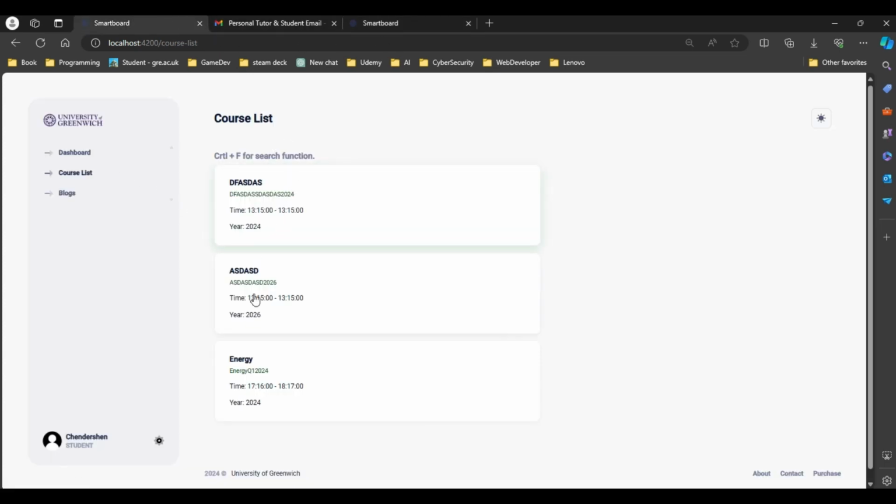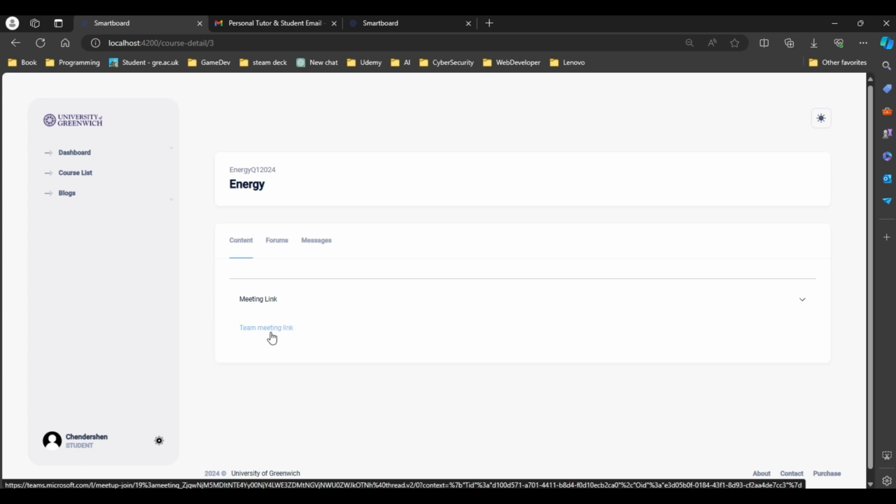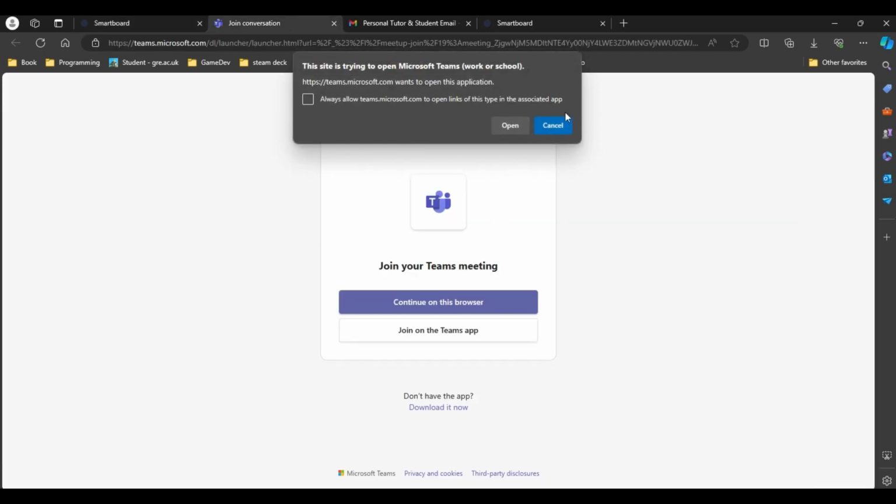Now let's go to the course list. This course list is all assigned to the student called Chen. The one that admin created is energy. Here is the course detail, where all the Teams links that were inserted during the course creation are. When you click on it, it will go to here.